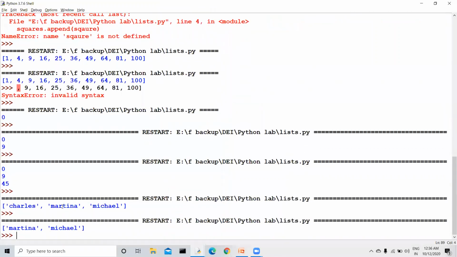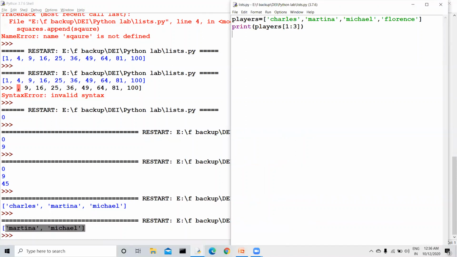See, the first index was Martina and the second was Michael, so both are printed here. Okay, what if I know that I want to print from the starting till the index 3rd? Let me add a name as well so that we can do better here.